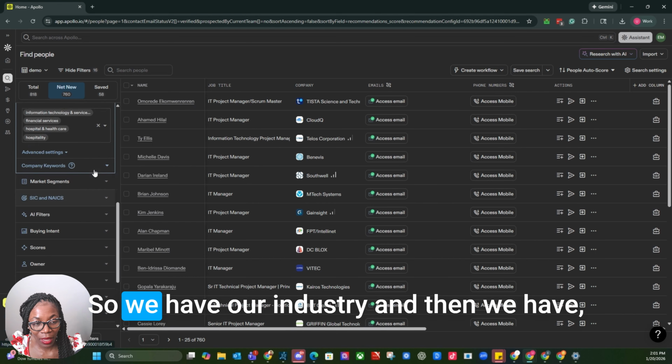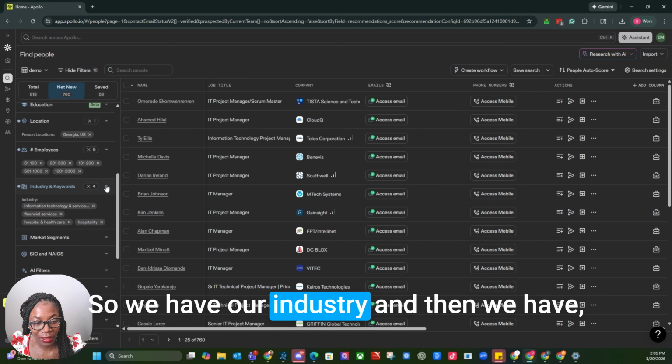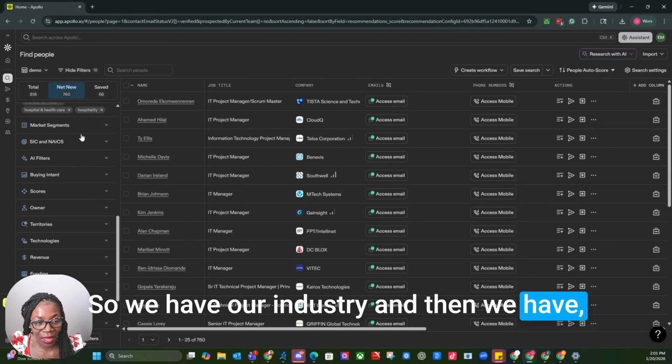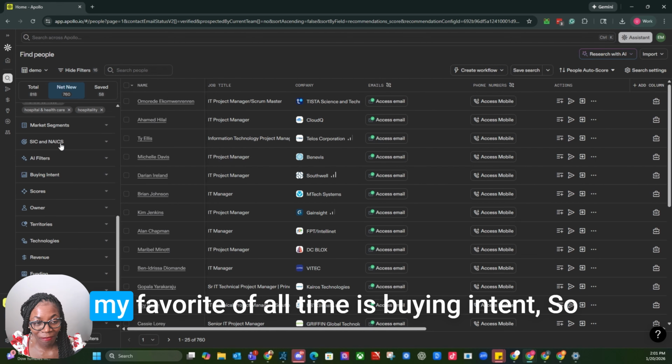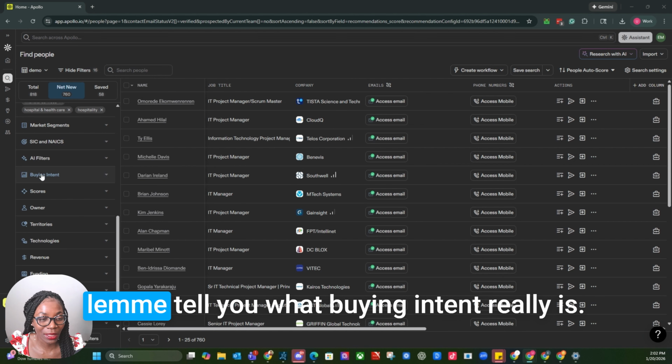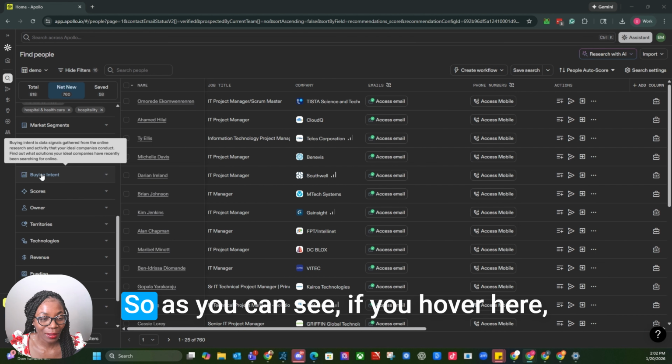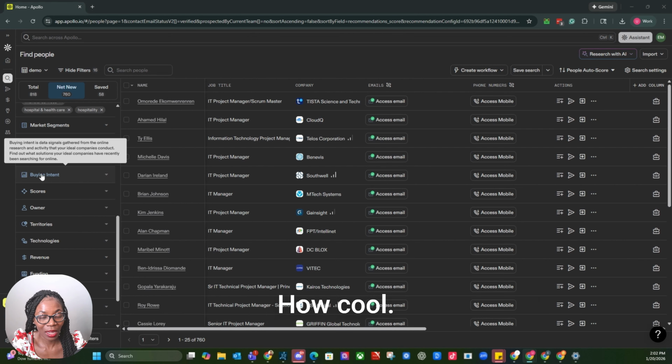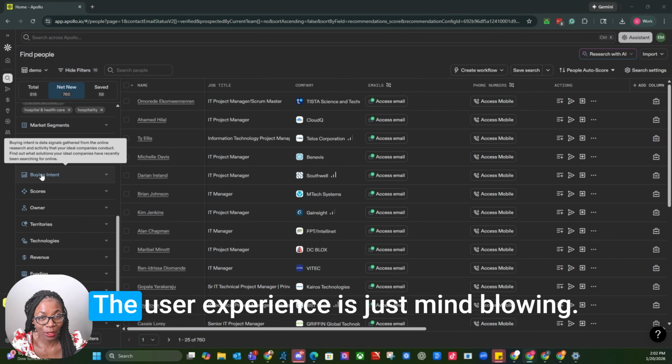So we have our industry, and then we have my favorite of all time, which is buying intent. Let me tell you what buying intent really is. As you can see, if you hover here, it literally gives you the definition. How cool. I love this app, by the way. The user experience is just mind blowing.